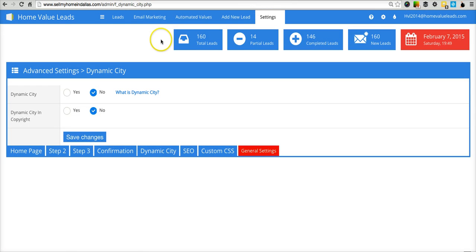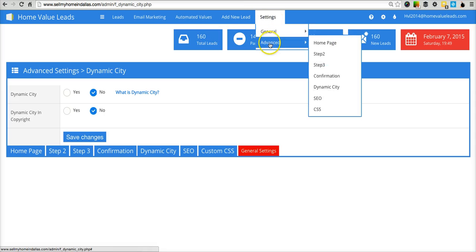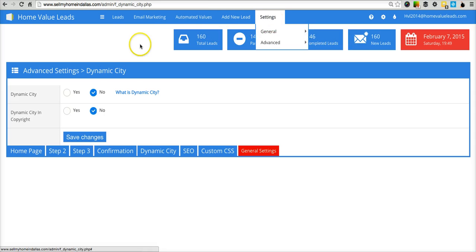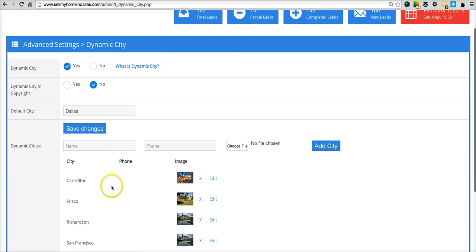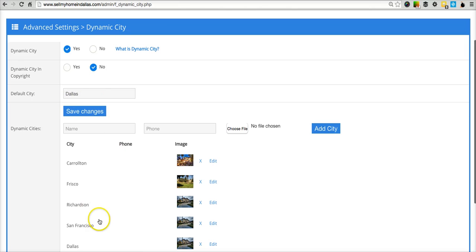Well, you address it by setting up dynamic cities, and I'm going to show you how to do that right now. So we're going to jump over to the dashboard. You go to Settings, Advanced, and then Dynamic City. And this is what you're going to see. So the first thing that we're going to do is change Dynamic City to Yes. Now, since I've set this up in the past, it's already going to populate for me. For you, it's going to be blank though.